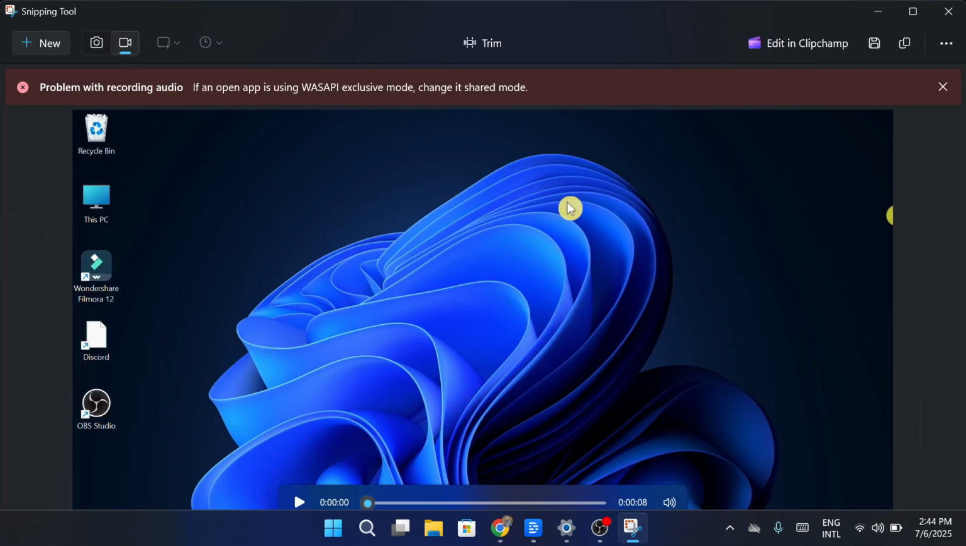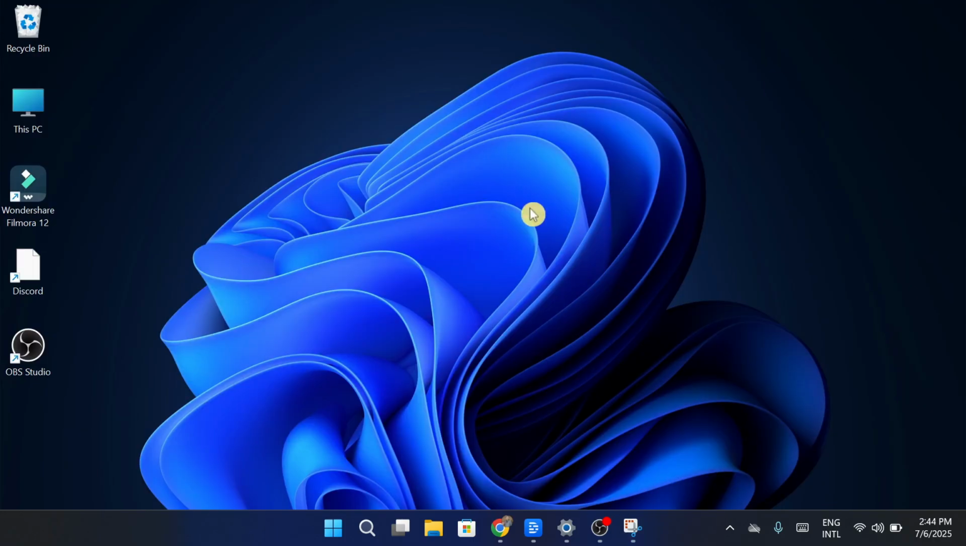Finally, go to the top right corner and choose Save. Then pick the folder where you want to keep your recording. That's it. You've successfully recorded your screen.